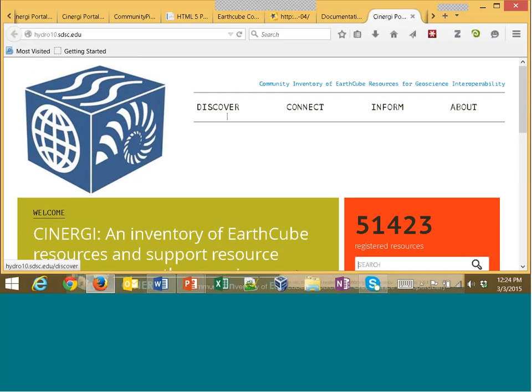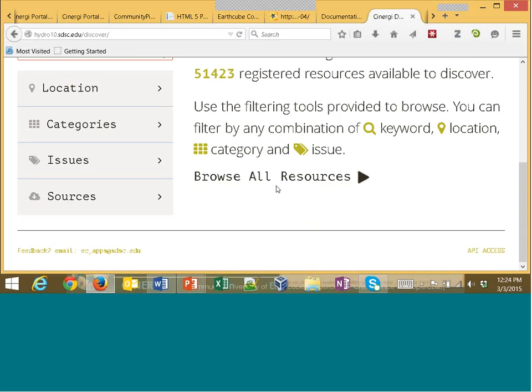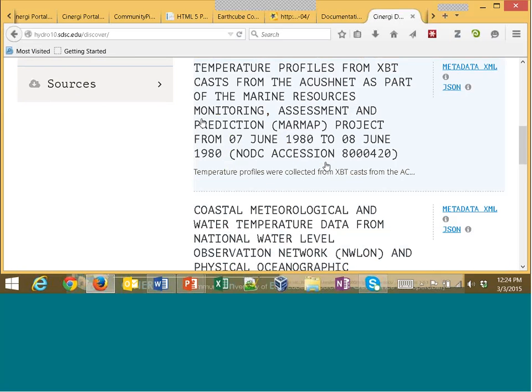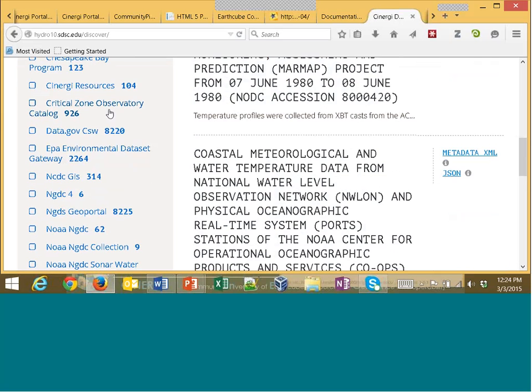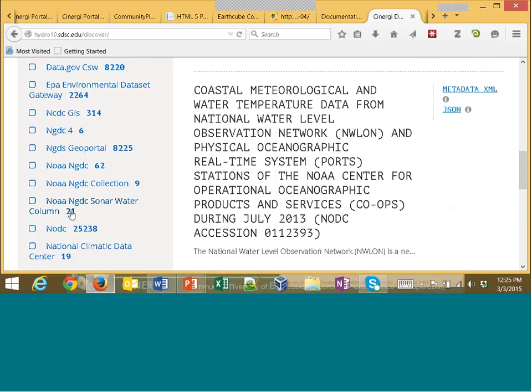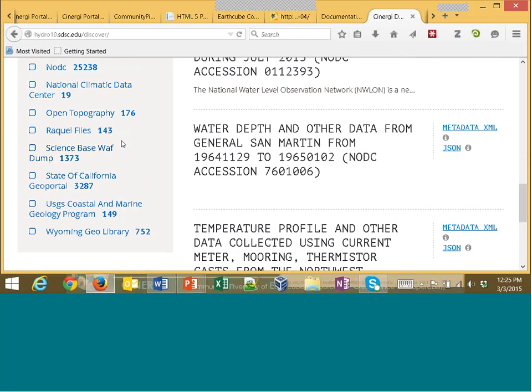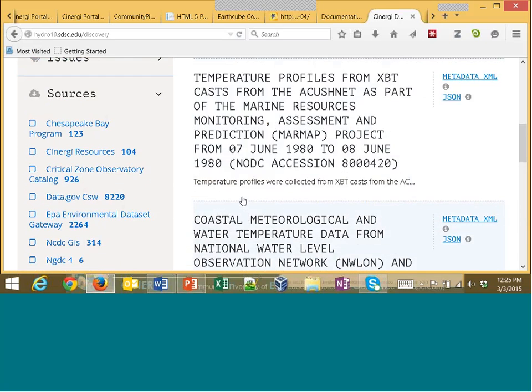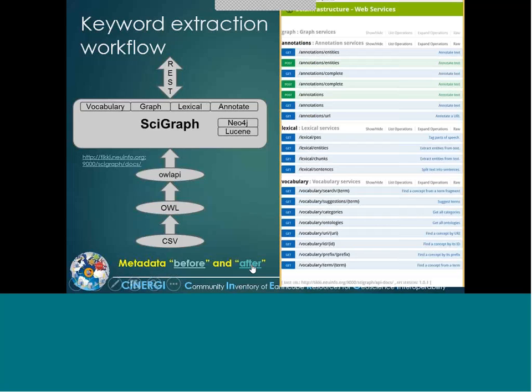You can see that if you click Discover here, you can get data sets from multiple sources, which include Critical Zone Observatory and Chesapeake Bay Program and data.gov, EPA and CDC and ODC, and a bunch of other things, open topography. Some of them have cryptic names like Raquel files, because Raquel is one of the students who has worked on high-level inventory. But that is not what we intend to expose. What we intend to expose is metadata after.